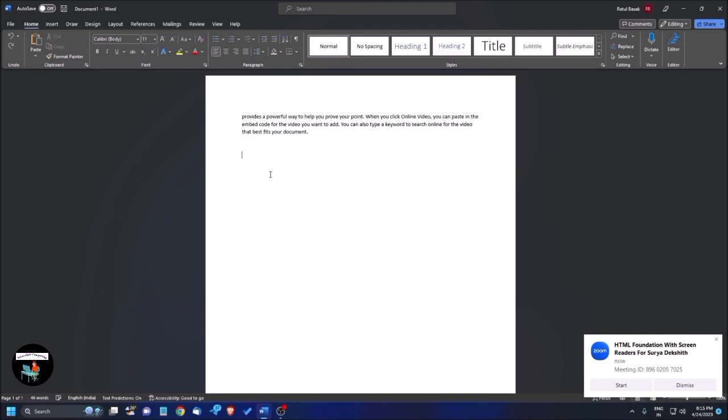Now I'm going to copy another line, embed code for the video you want. Not copying, I'm cutting this line. Cutting means I want to move this line to the end. So I have selected the line and I'm pressing Control plus X for cut. Then I'm going to the end and pasting here by using the same shortcut key, Control plus V. Embed code for the video you want to add. You can also type a keyword. Undo. These are the things you can use for your editing purposes.